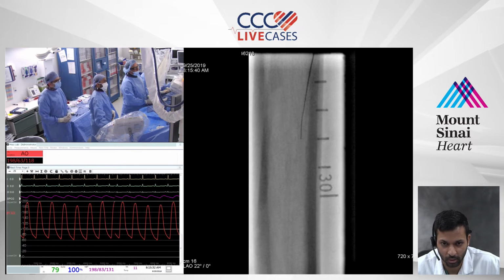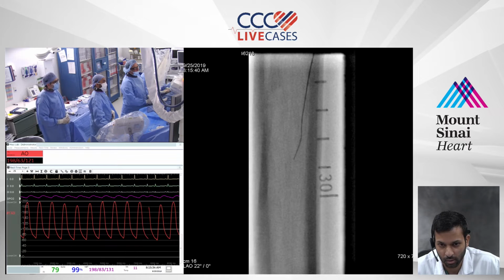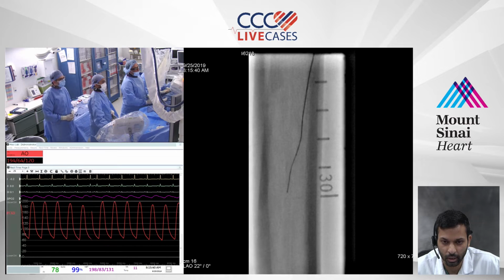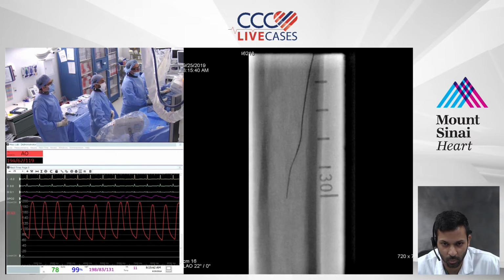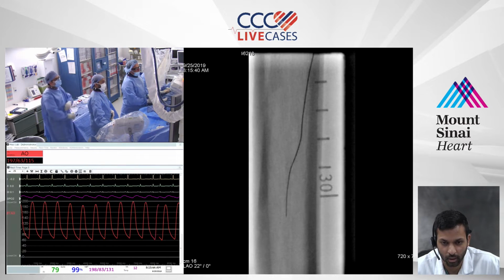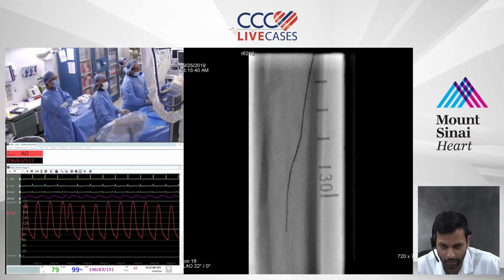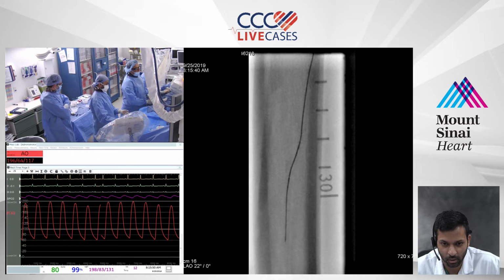For something like this lesion, I kind of agree with going with a smaller system since we're working into tibials. So I like to start off with a Whisper wire and a quick cross catheter, and then go from there. If that's not working, then I'll try a V18 and a slightly larger system, an 018.